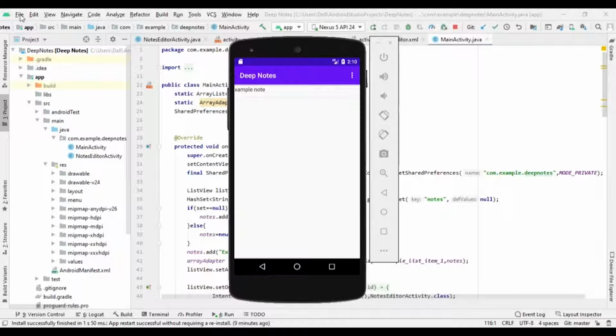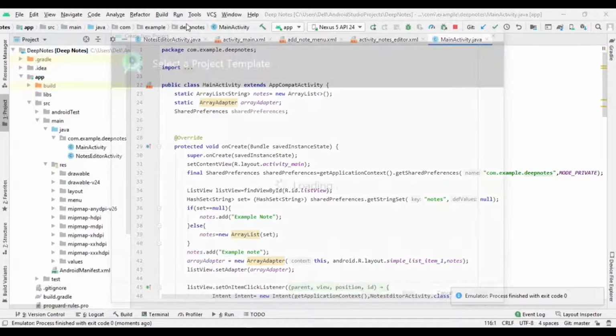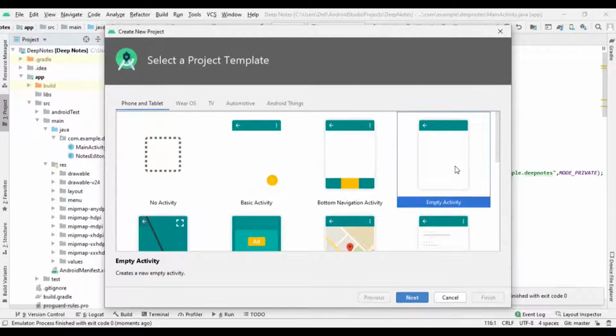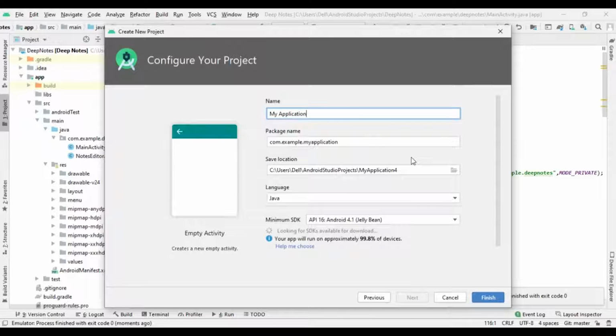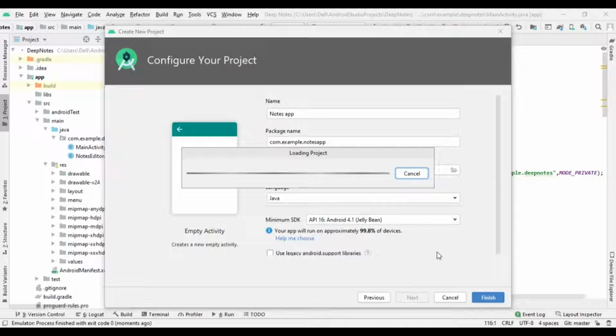So let us start by first having a new project. We will just have to take the empty activity as we are going to create the app by ourselves. So just write the name of the app. I will just give it the name Notes app. Let us just begin our first step by clicking on the finish button. It will take a bit of time to load, so we will have to wait.